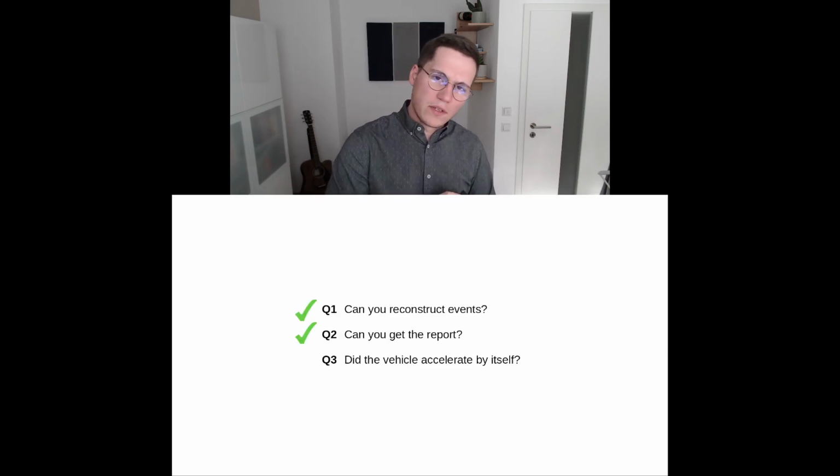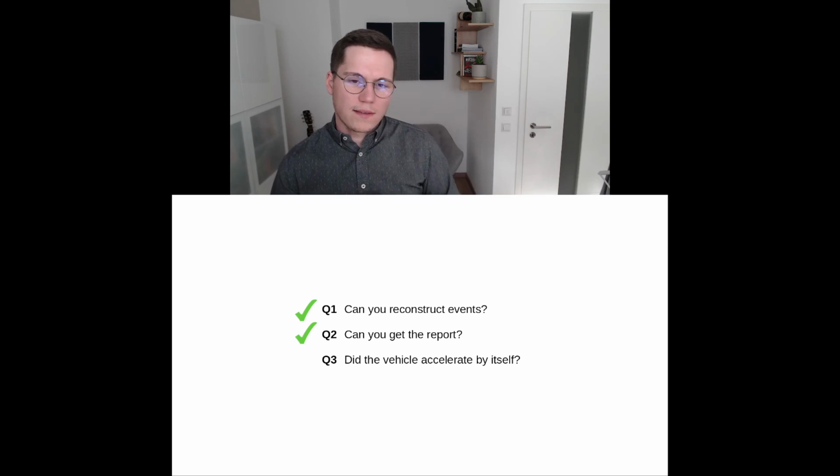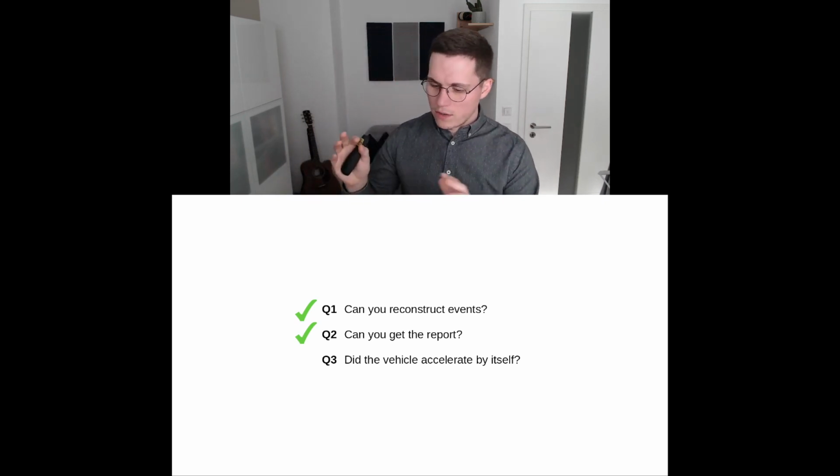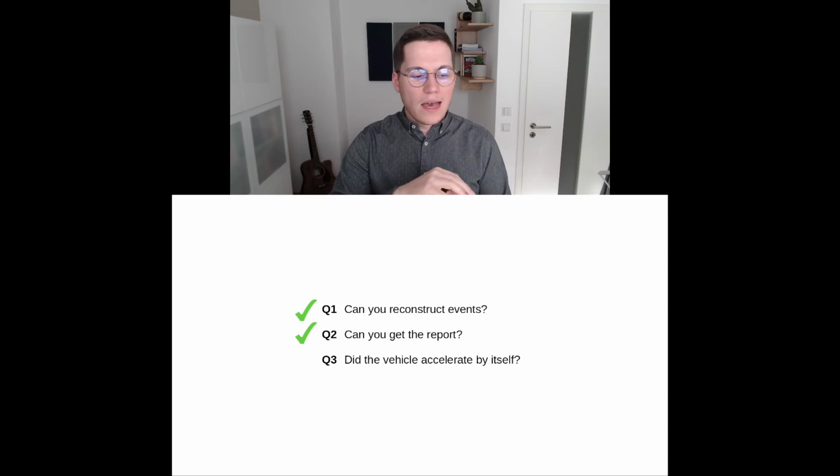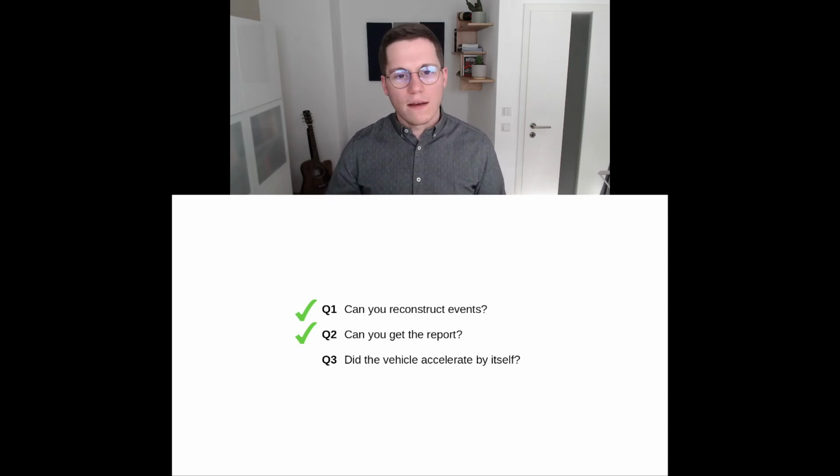So let's jump back to the question. The green checkmark is: can you reconstruct the event? We showed what happened without interpretation. The brake was not pressed, vehicle speed was increasing, and the accelerator pedal was pressed harder.